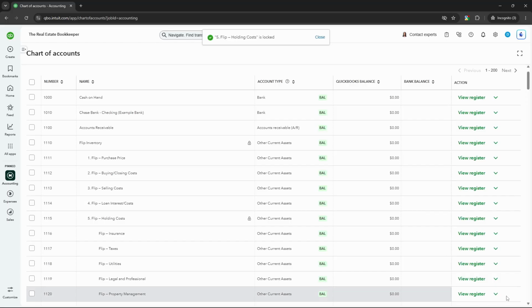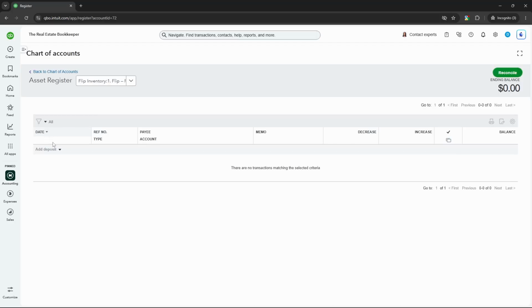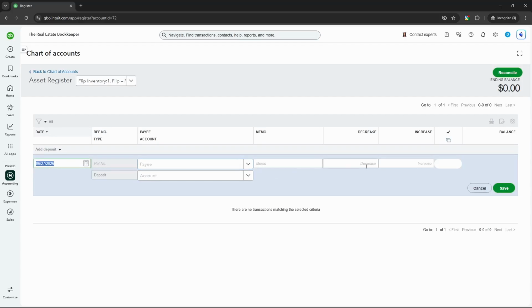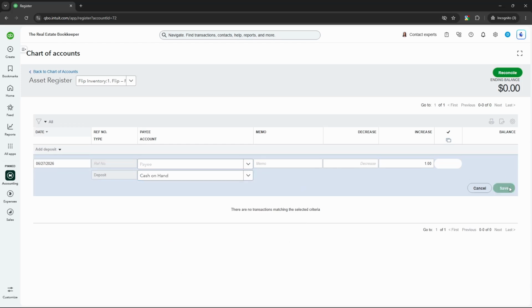All right, so now why don't we see this kind of in action? Why don't we book a transaction? So click on View Register, and I will just add a deposit, just $1. Doesn't really matter. Let's add an account so that it works. Let's just choose cash. You can choose whatever you want. Doesn't matter. It's just a test.